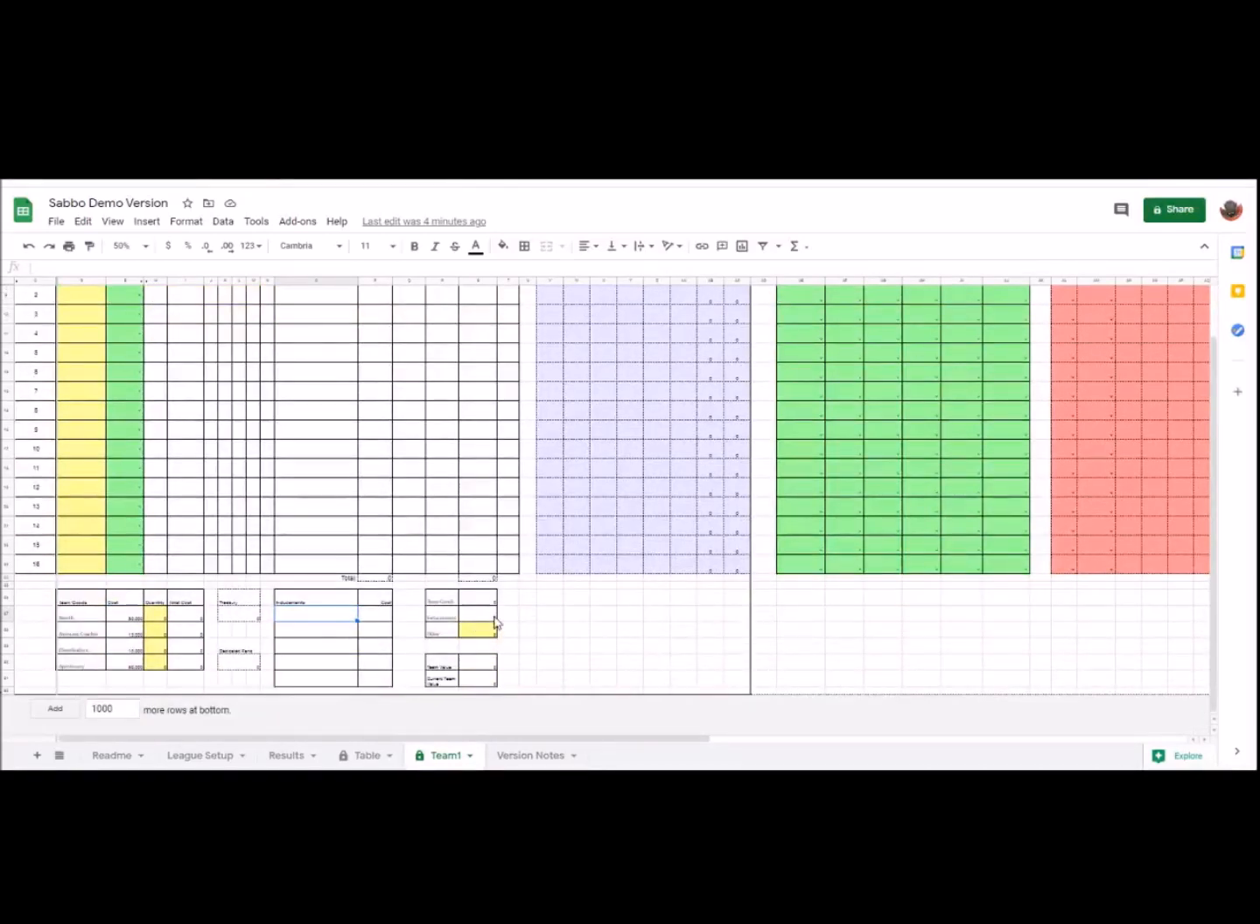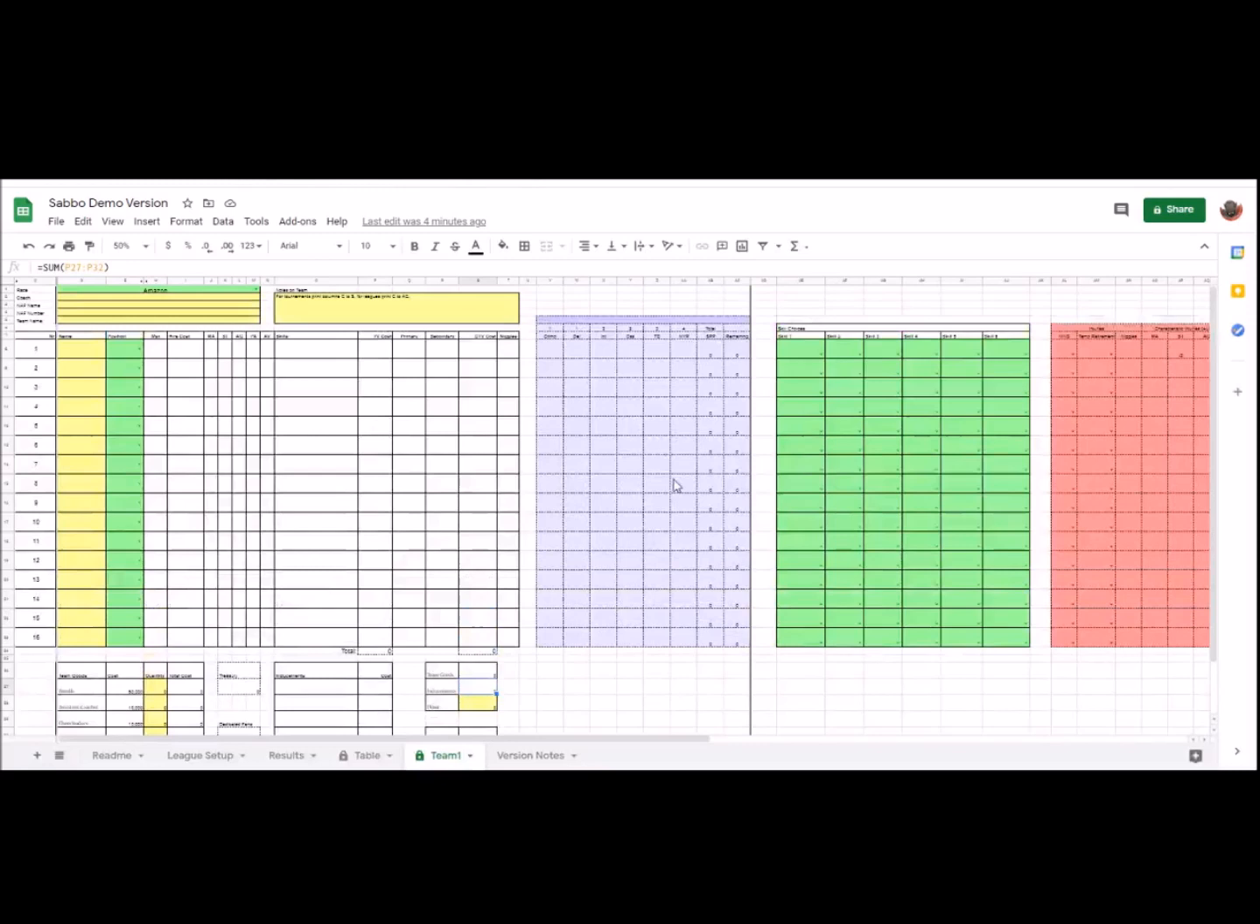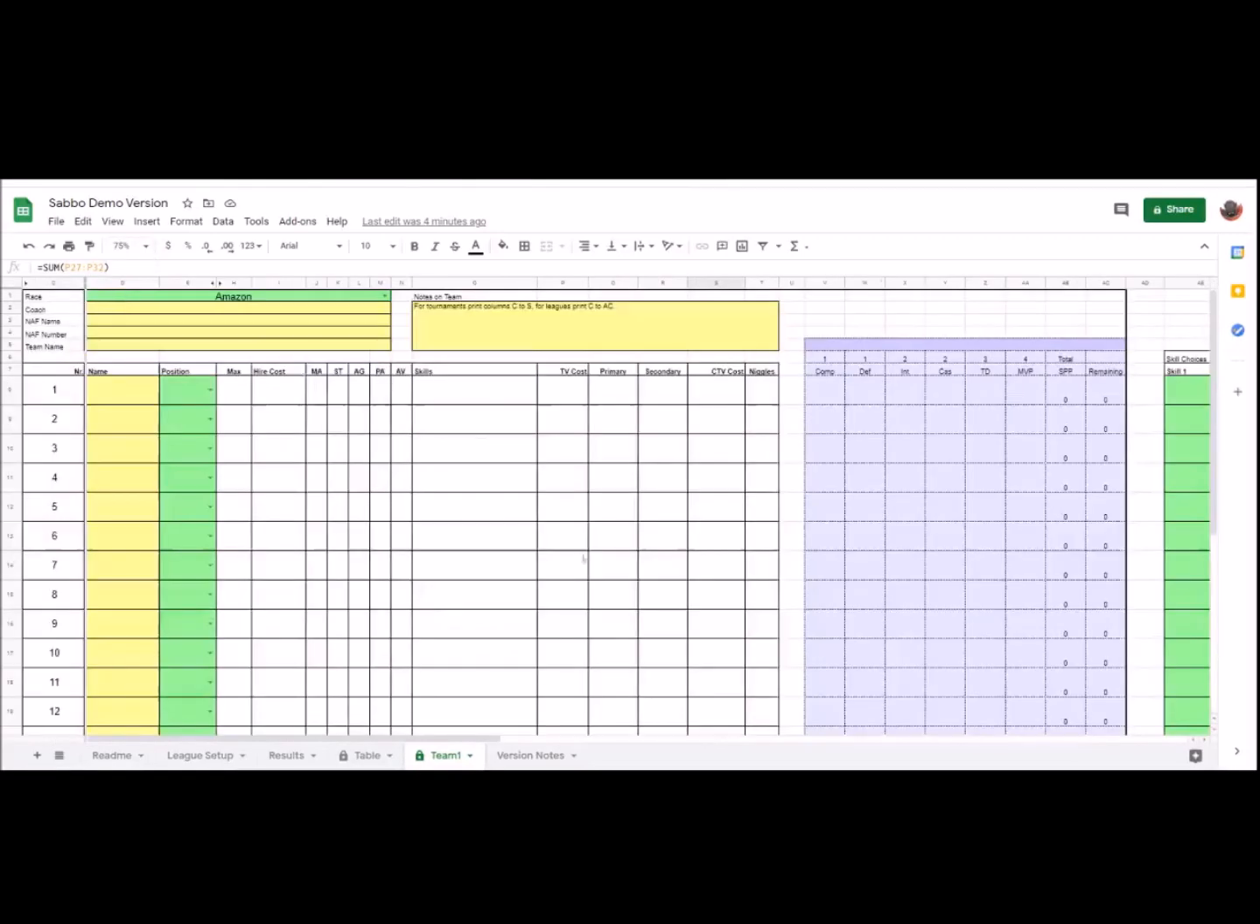It's a bit weird how different leagues use different inducements. So if you want to put the inducements on there, do so, and the cost will be included in there. So then, going along, if we make it a bit bigger again so we can see what's going on.